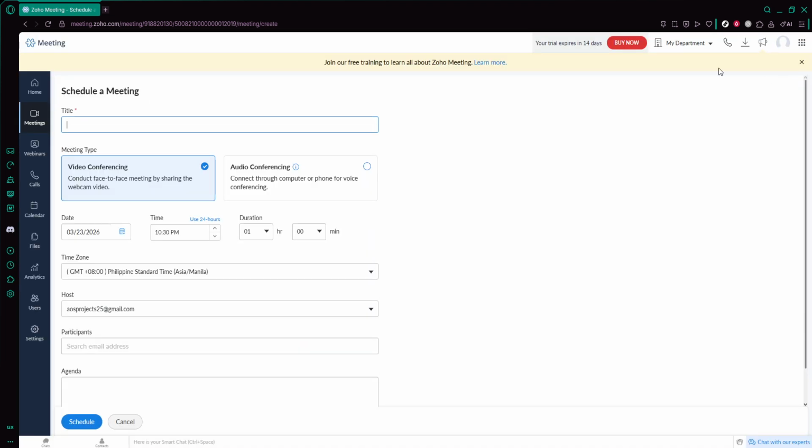The first thing you'll usually be asked for is the meeting title. This is the name that will appear in the calendar invites and in Zoho Meeting itself. Type in a clear descriptive title so everyone immediately understands what the meeting is about. For example, instead of something vague like check-in, you might use Weekly Marketing Team Check-in or Client Project Status Update. A good title helps participants quickly recognize the purpose of the meeting in a crowded calendar.